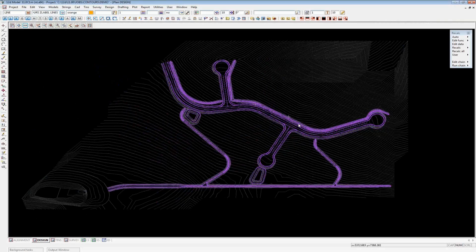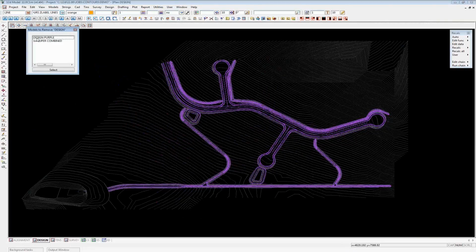And here's a project with a series of design strings shown in purple, with a set of survey contours underneath. Well, it's actually a combined set of contours. Now, what I've got on the view here is just two models, a tin called Super Combined and a design called Design Purple. I've just coloured all of the design strings purple just for ease of display there.